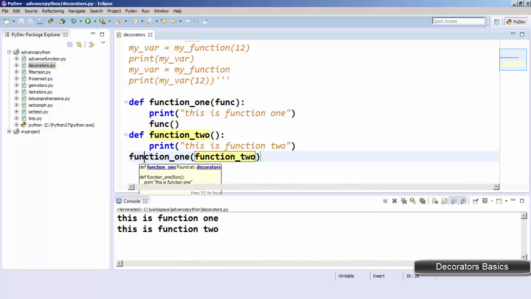So how does it execute? Inside function 1, I'm passing function 2. First it will go here. In place of fun, it will get the definition of function 2, and you can see it will print function 1. Then it will call function 2 and then function 2 gets executed. So this is a simple way.